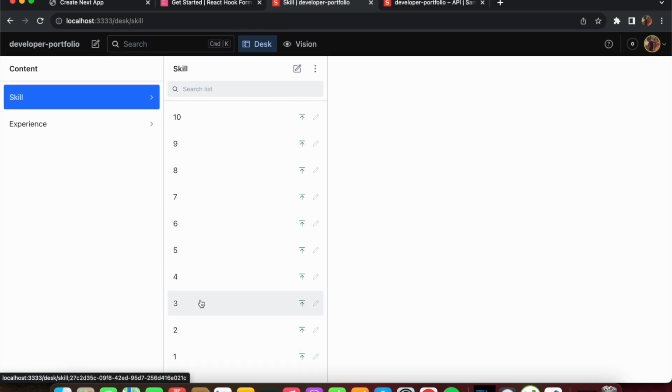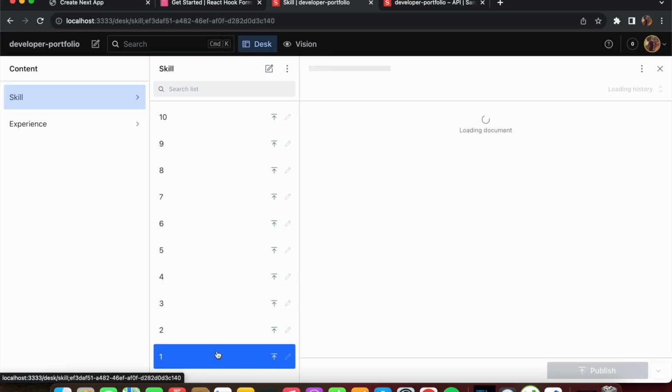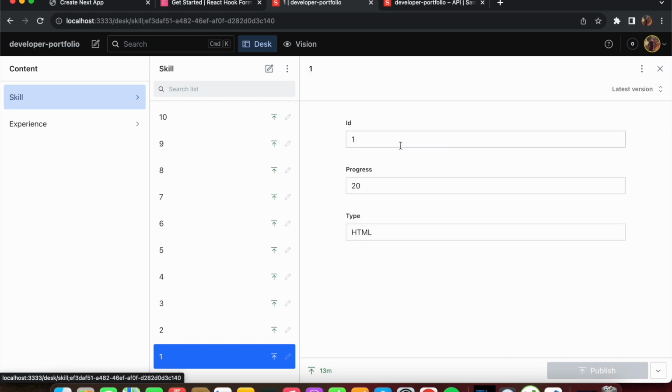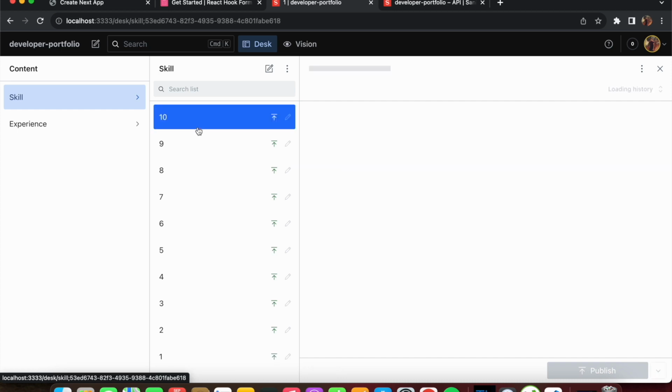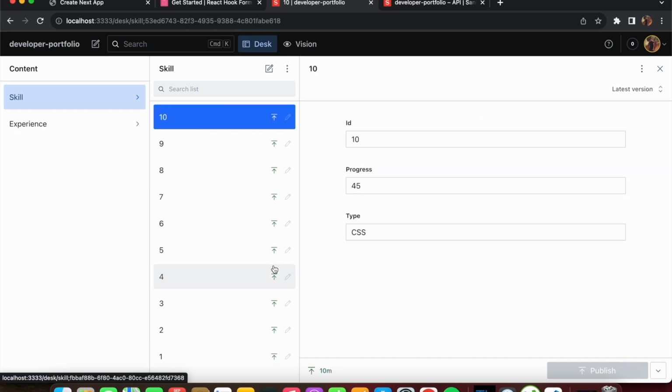So I've just created 10 different types of details inside of the skills schema, as you can see, with the unique ID, the progress and the type of that particular skill. Okay, so you can add how many of the skills you want, just like this. So that's it about the skills part.